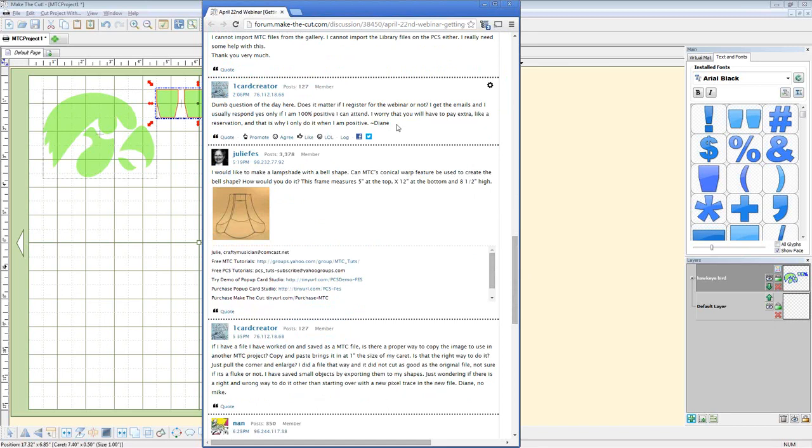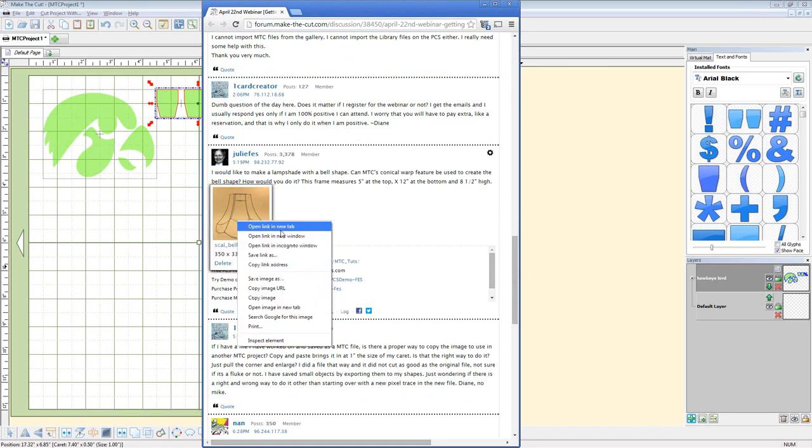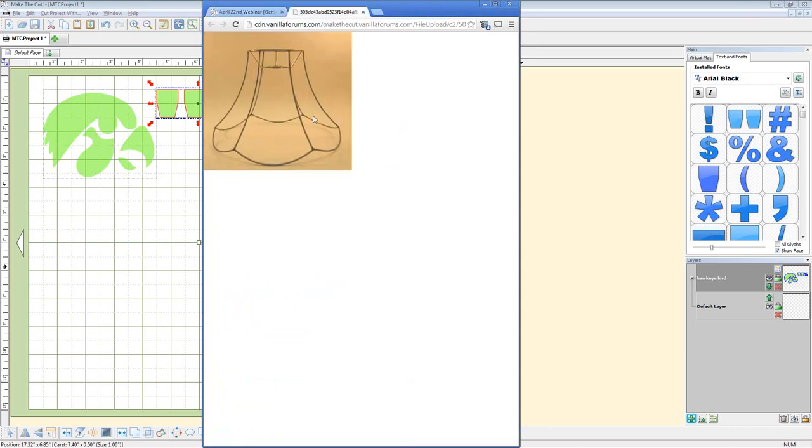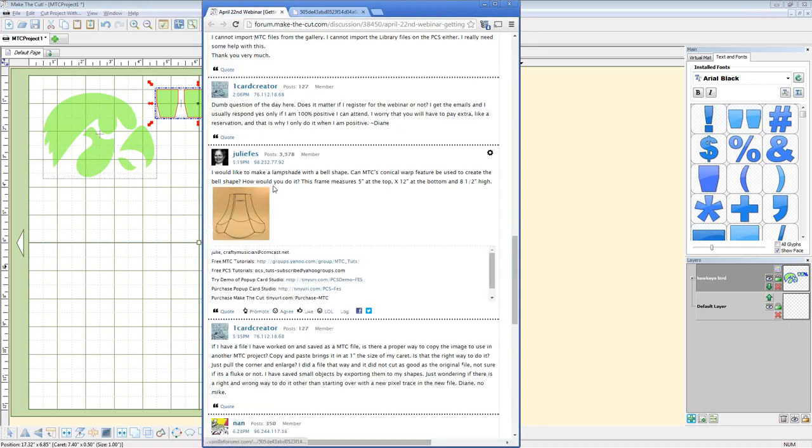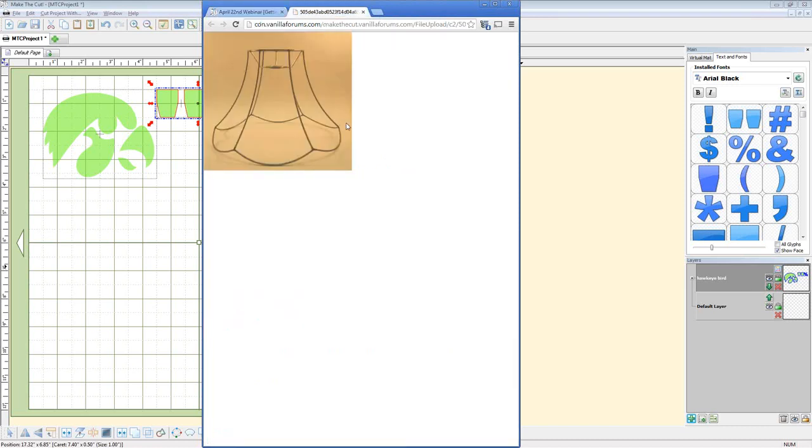Okay. The next question is from Julie. She'd like to know how to make a lampshade with the bell shape, and can you use the conical warp feature for that? She gave some dimensions. I'll start with a generic answer: yes, sort of.